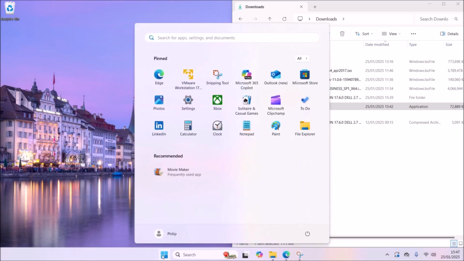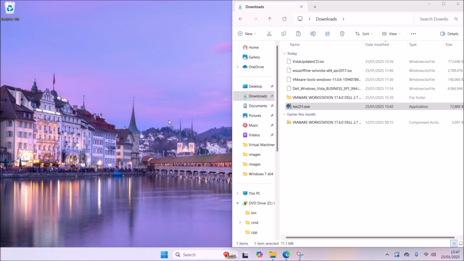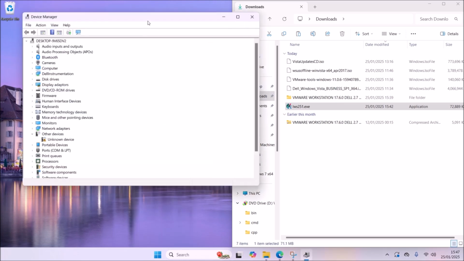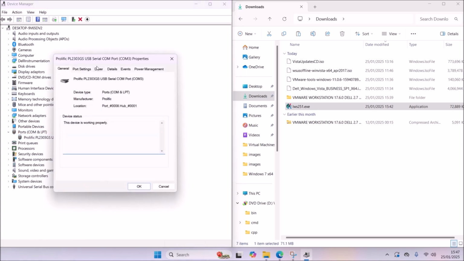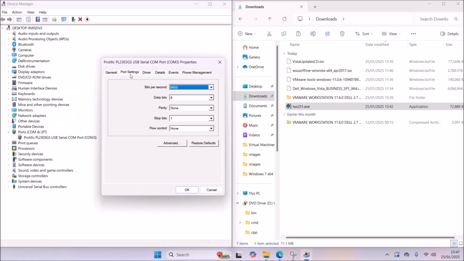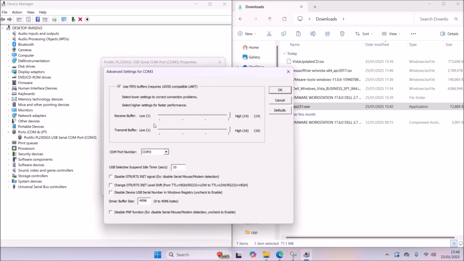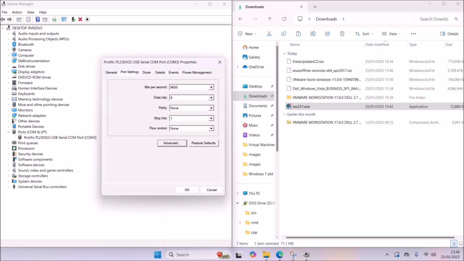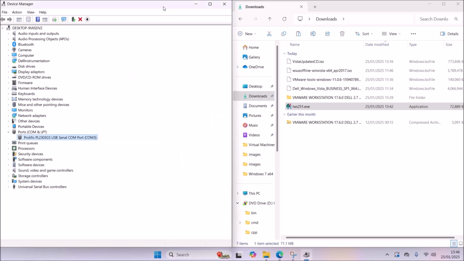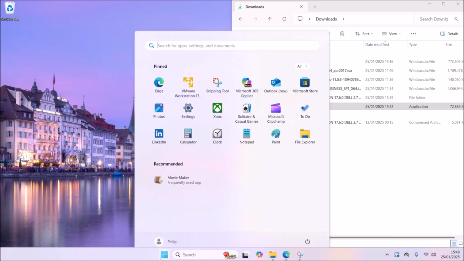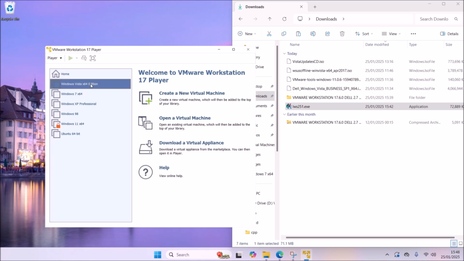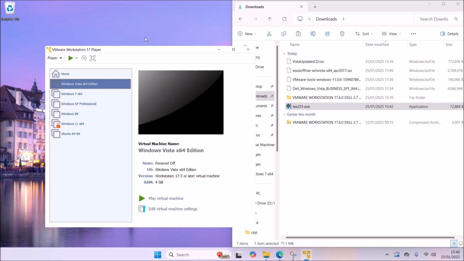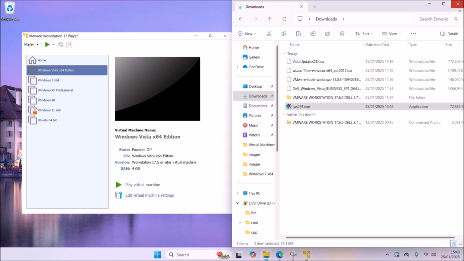And now let's have a look at adding a device using a serial port. So if I right click the start button and select device manager in the Windows 11 host, under ports I can see I've got this USB to serial adapter, and it's using COM3, and here we can see the currently set speed, and we could change the port if we wanted. This would require a restart of the Windows 11 host. So we can open up VMware Workstation and select the Windows Vista guest and edit the virtual machine settings.